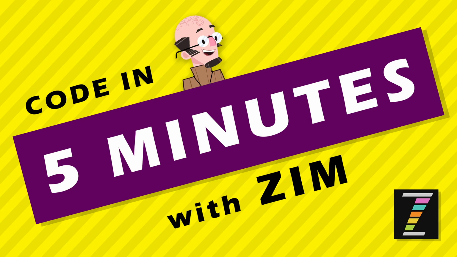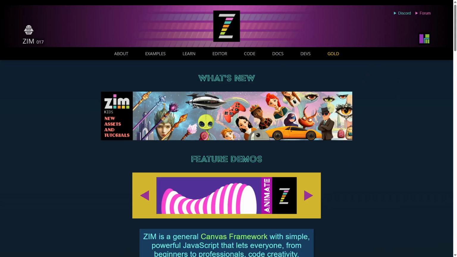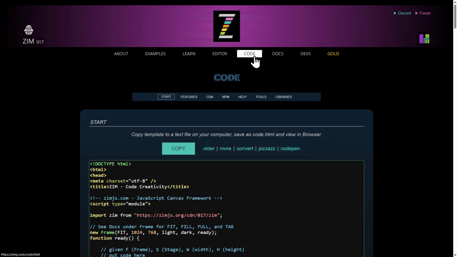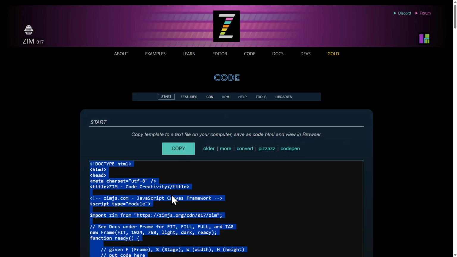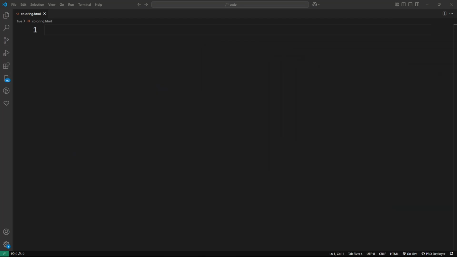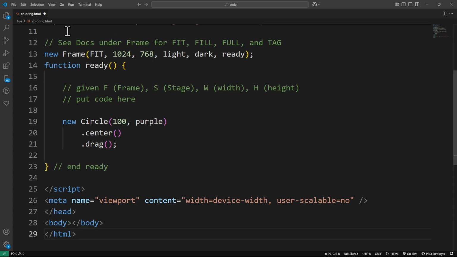I'm Dr. Abstract. And in this Code in 5 Minutes, we're going to make a coloring page. Oh, doesn't that sound fun? So let's go to the ZIM site now at zimjs.com. And we'll press the code button right here and hit copy. That copies our template. We'll drop the browser down here and paste into a coloring.html. And we'll save that up.